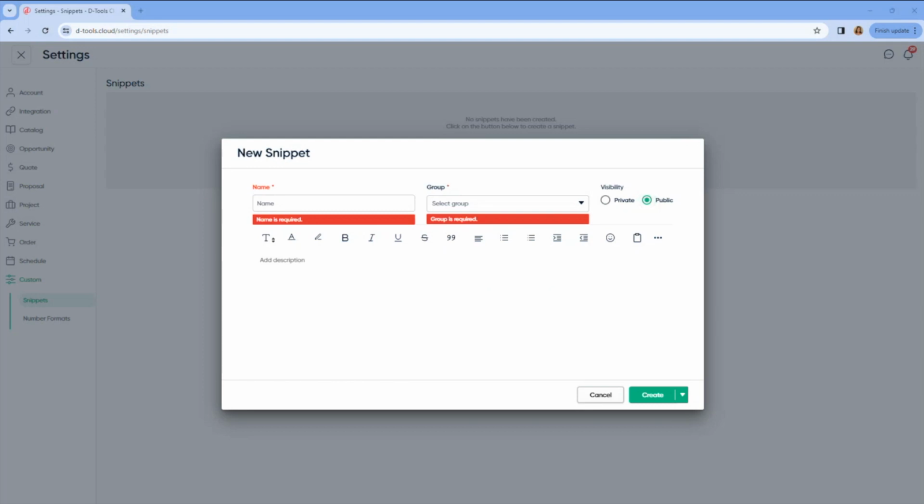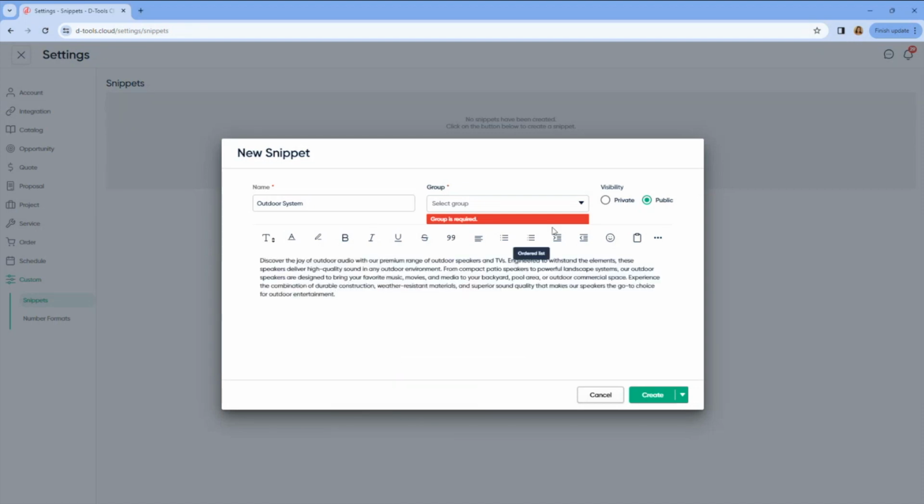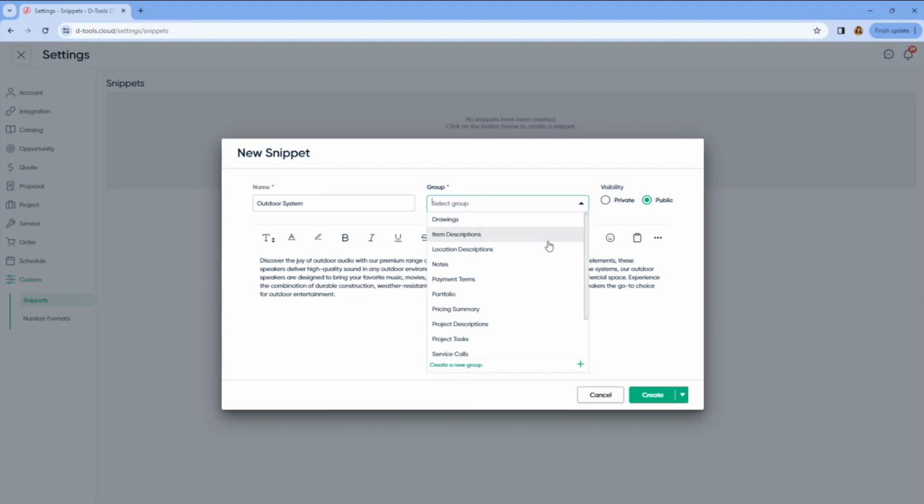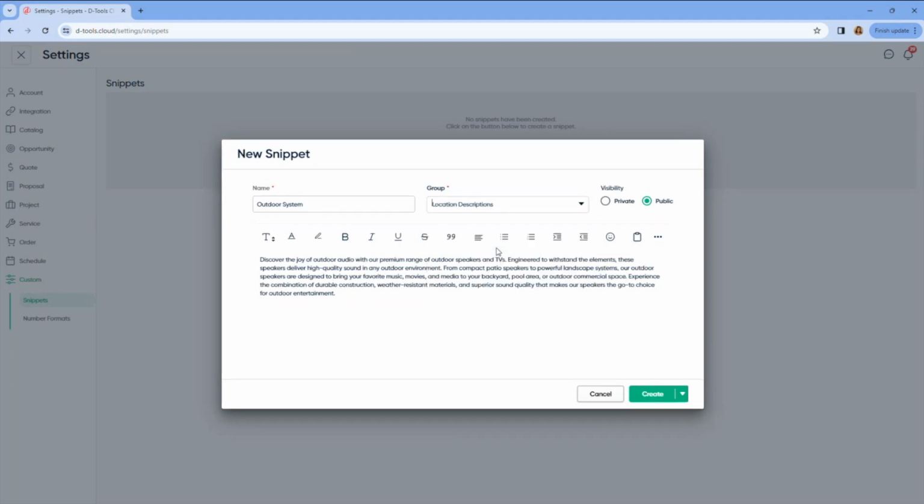So I'm going to add an outdoor system here. Pop that in the name, and I'm going to add a snippet. All right, and I'm going to add these or this snippet to my location descriptions.